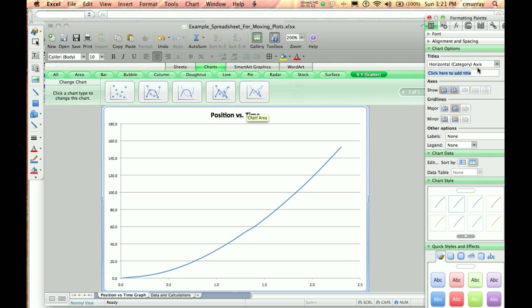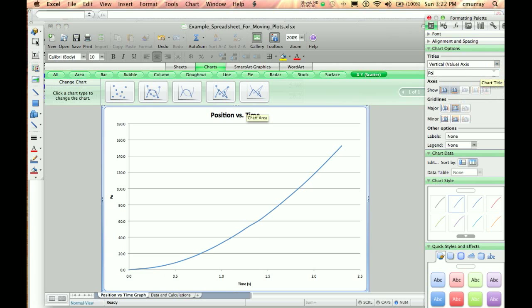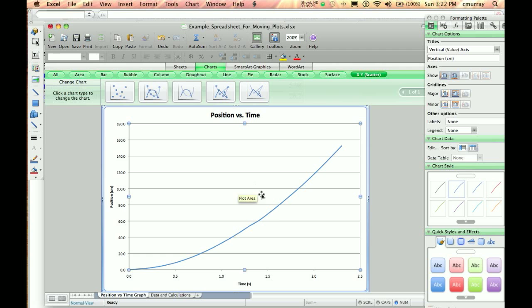The horizontal axis is time, and you better label your units. Whoops, I'm typing time in seconds, if you can't read that. And then the vertical axis is position in centimeters, right? Okay, that's beautiful. And then we're almost done here.